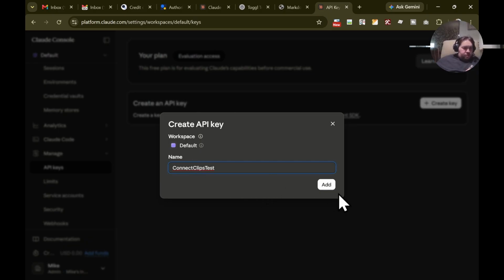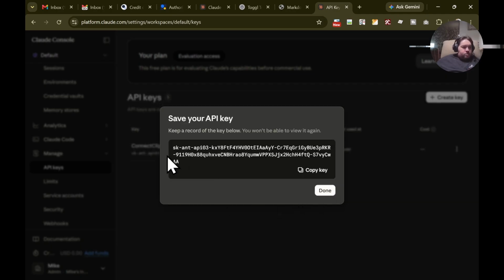Test there, and then we can click add. Now this is going to show you your key. This is a secret key. You don't want this to be used anywhere else. If anyone uses this key, then they can go in and they can use your Anthropic account.